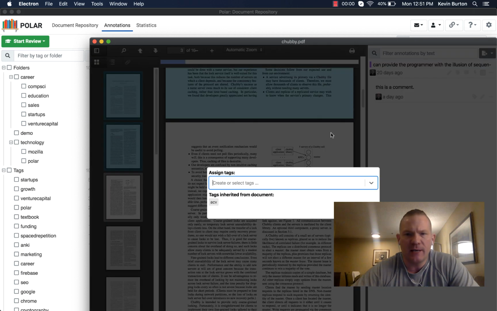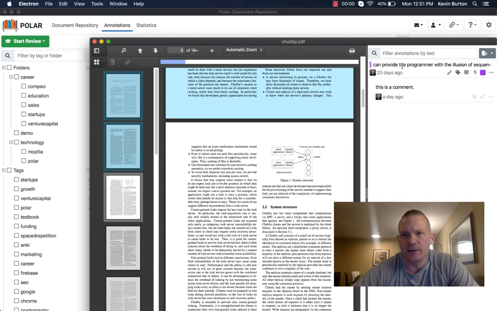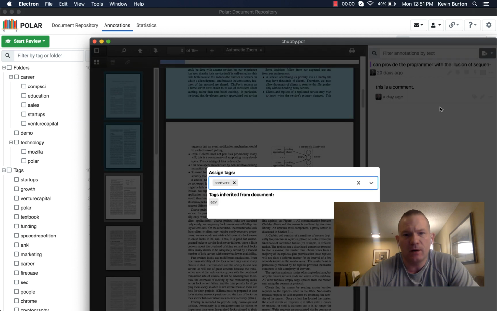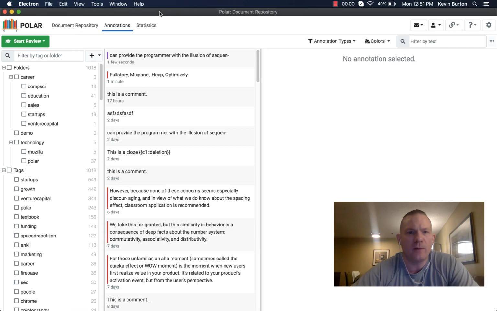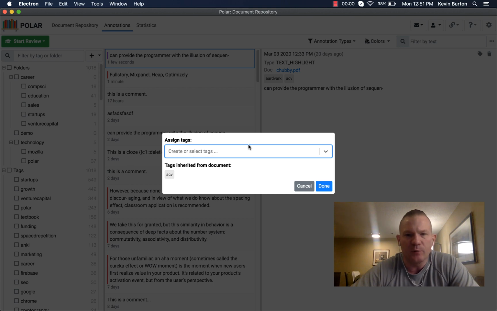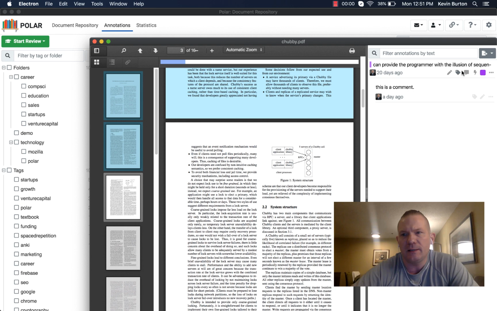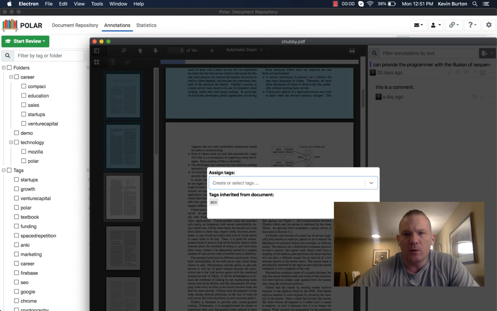If we change a tag for this, let's just add aardvark as a test tag. So that will now be tagged aardvark, right? And then if we go back to here, notice this is the top one a few seconds ago, and aardvark appears there. And conversely, I can remove the tag here, and it'll obviously be reflected in the tags there.